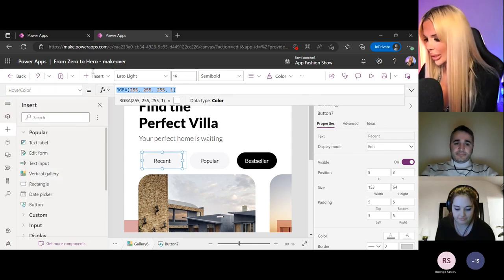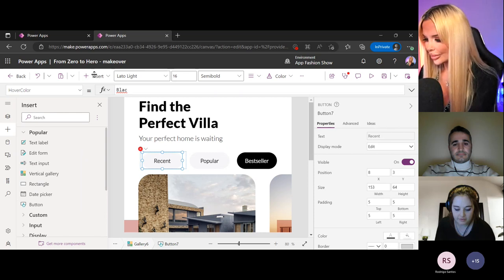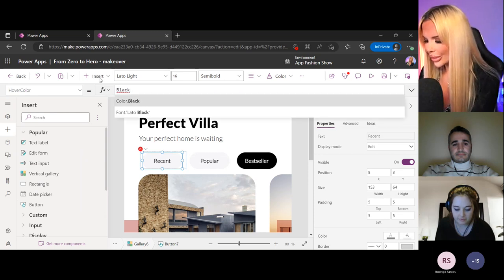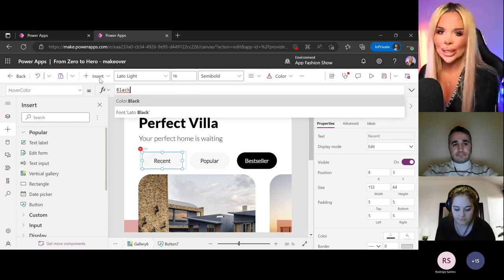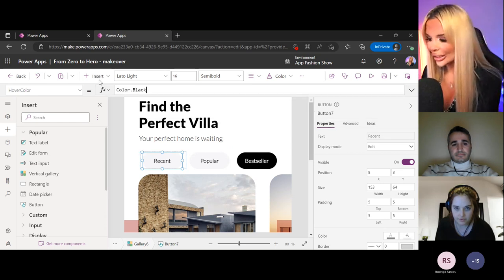Hover color should be black. Come on, why is this not typing black? Black. I don't know why, but for the couple of weeks, I've noticed that when you type black, it doesn't work anymore. You have to type in color black, which is, I think, a new thing because I used to be able to just type in black and it would work.